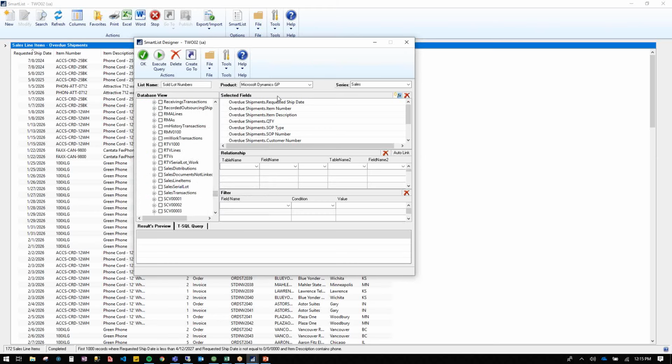Here's the table I want to add. Right now, I already have the overdue shipment smart list in here, so I'm going to go ahead and remove each of these columns because I only want to see lot numbers.